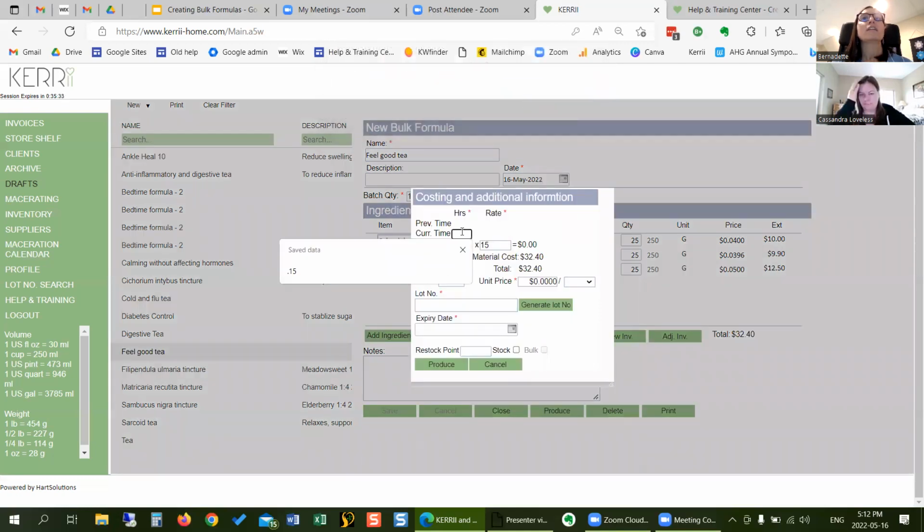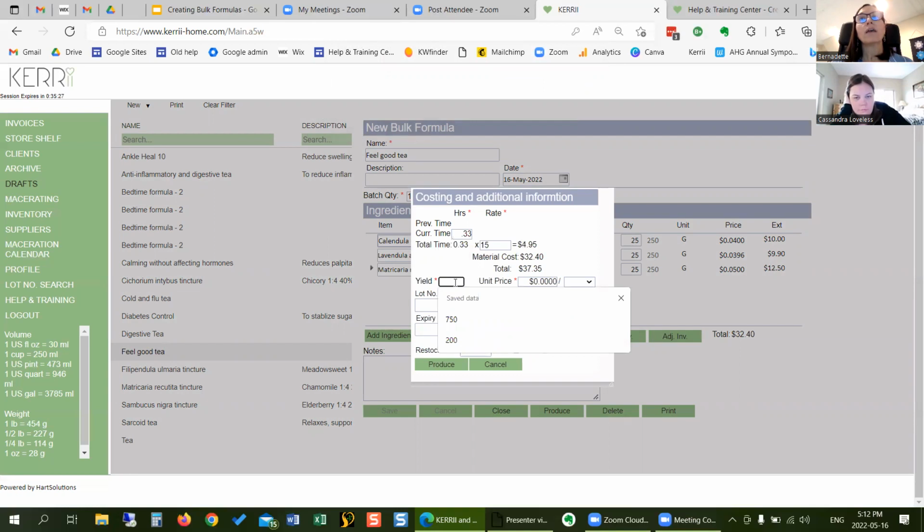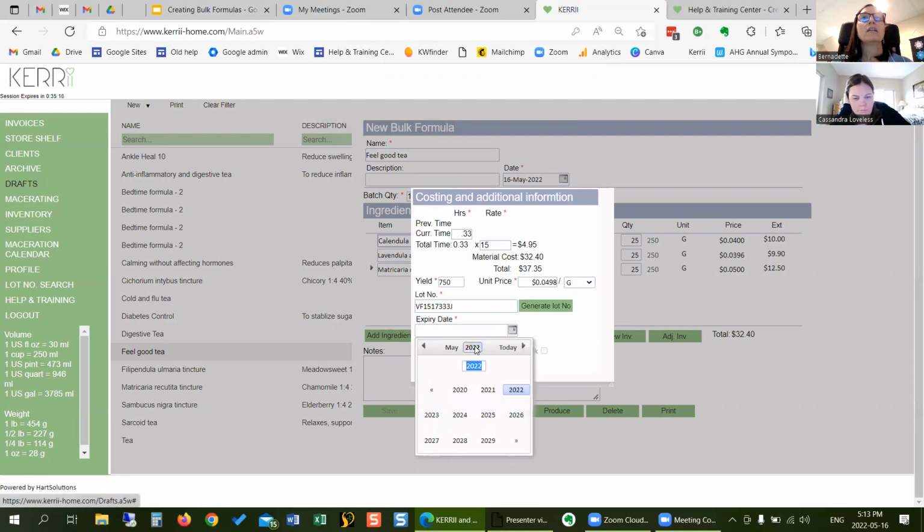Now, how much time did it take for me to put all this together? It took me about 20 minutes. The yield that I had is 750 grams of tea. There was no waste at all. I'm going to let Kerrii generate the lot number for me. It's tea, so it has a 1-year expiry date.